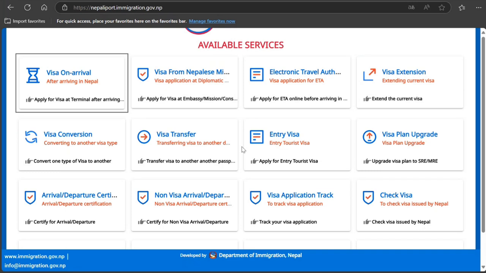And also, I would like to clarify, neither am I an immigration consultant nor a government body. So in case you take anything out of this, you do it at your own risk. All right, guys, so let's proceed.